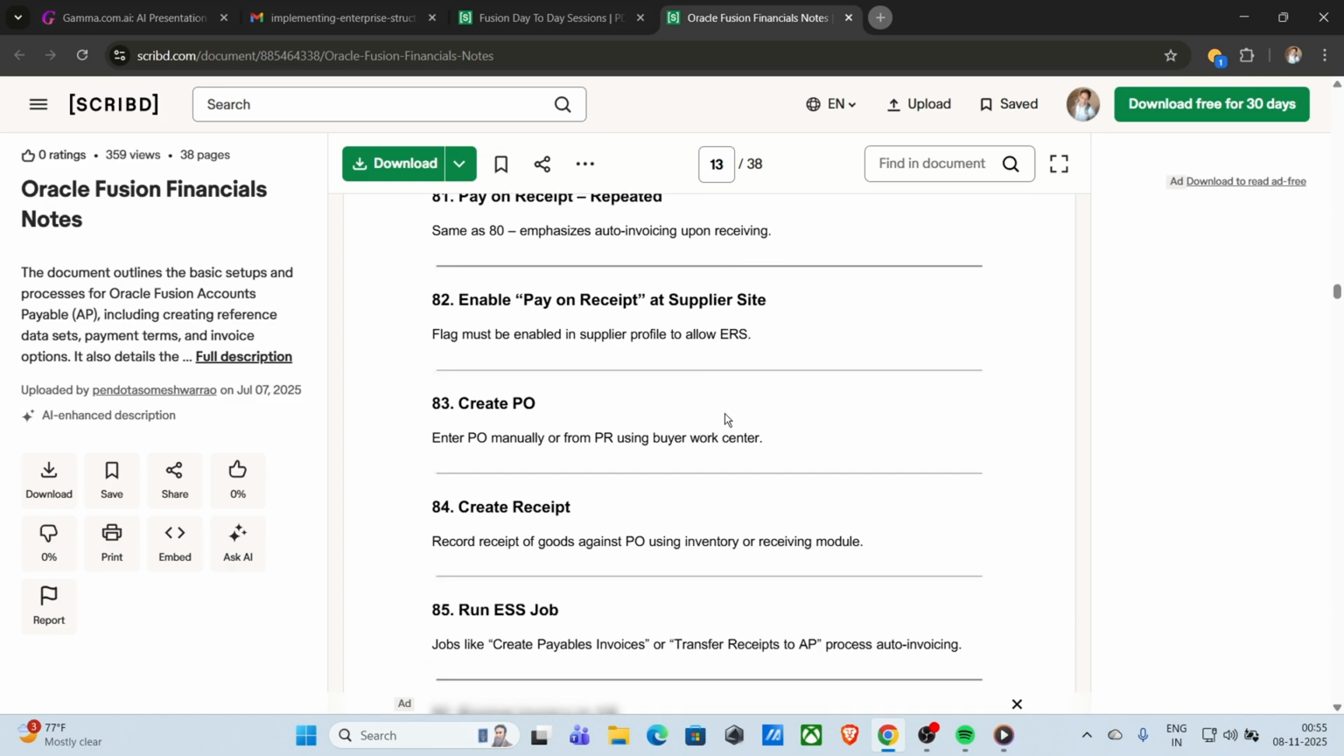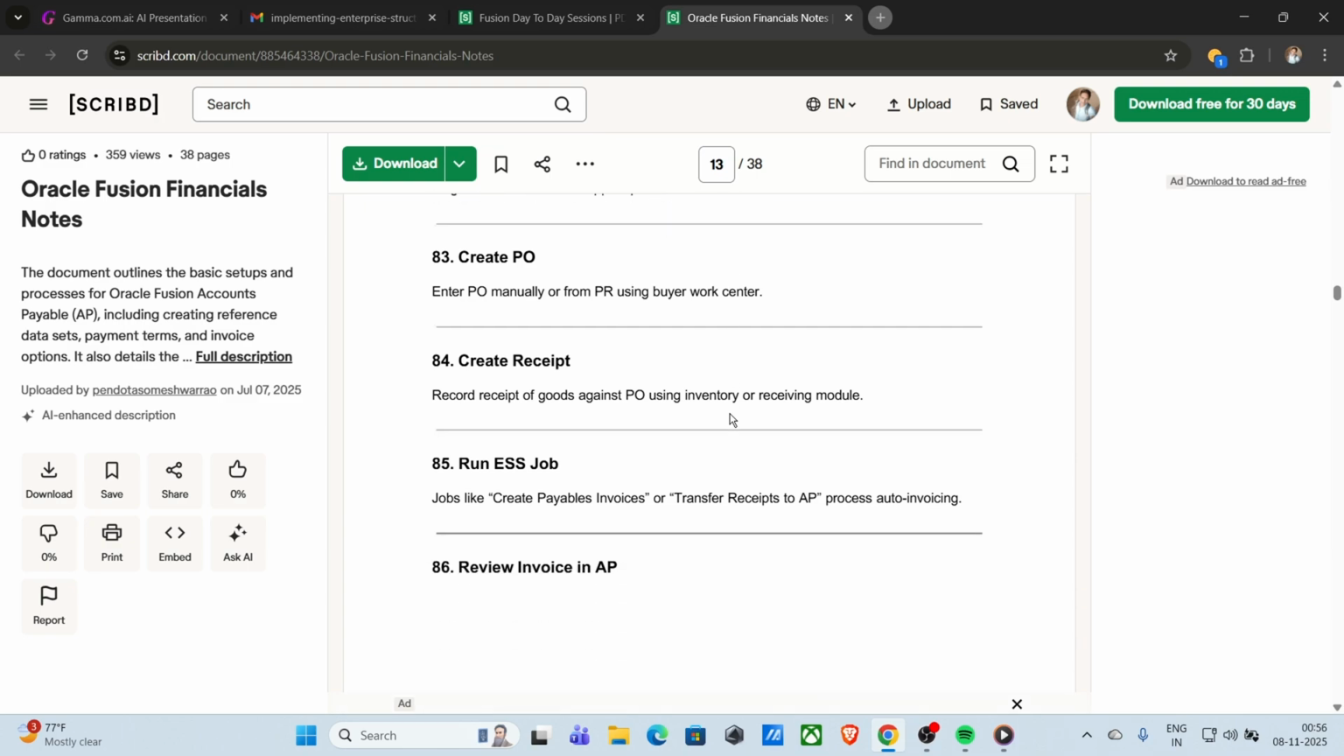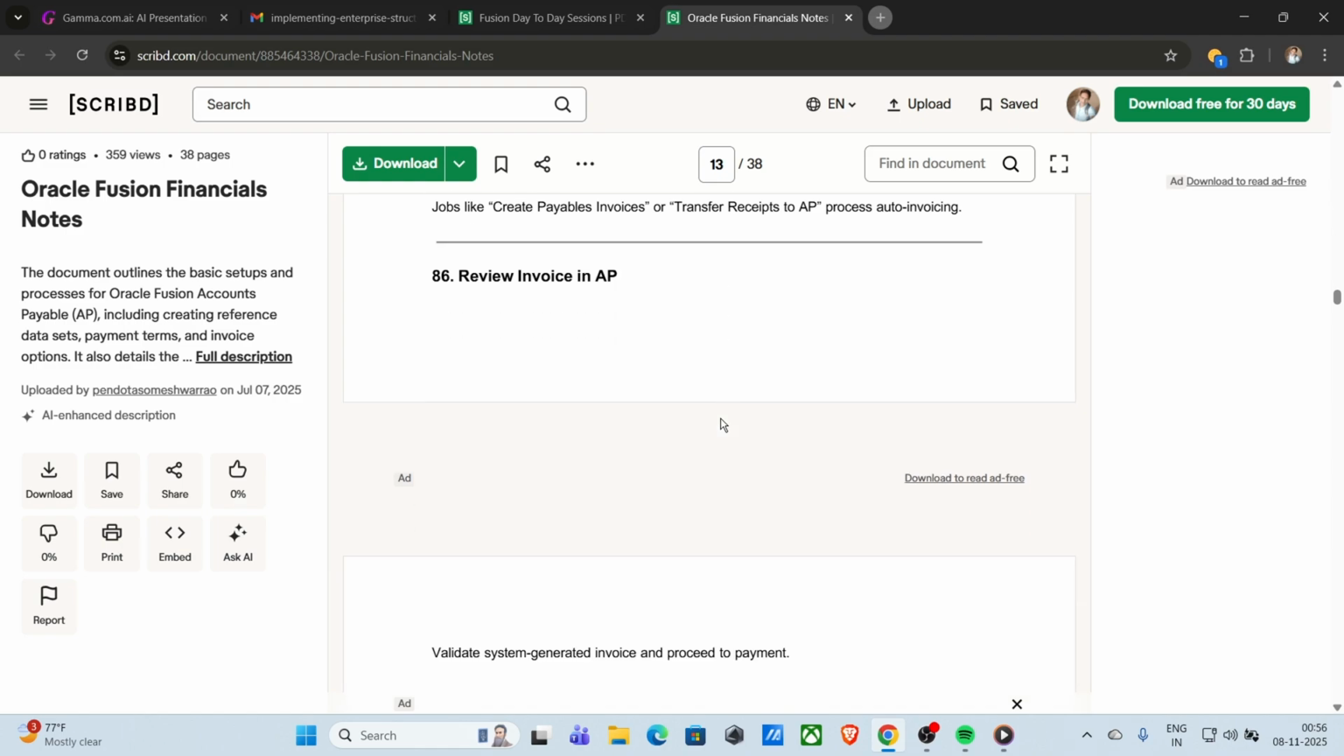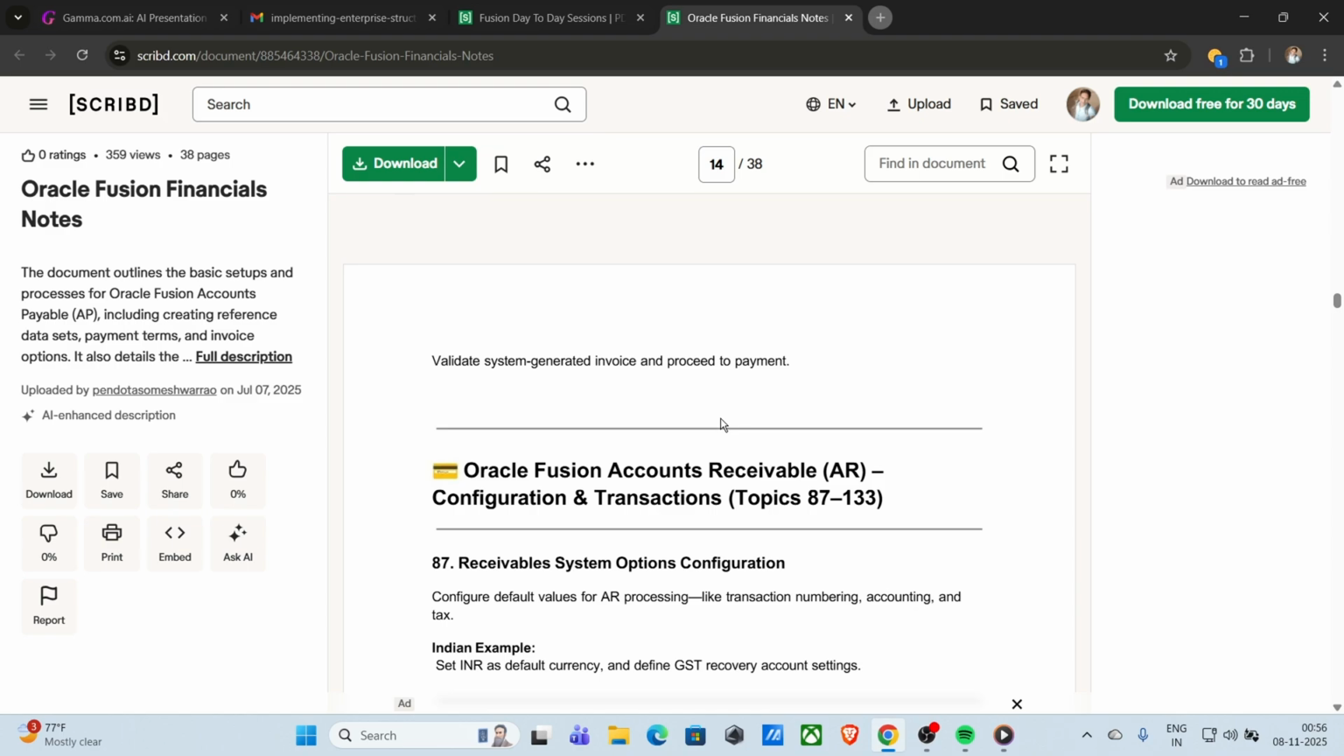Then create the purchase order. Enter the purchase order manually from the purchase requisition using the buyer work center. Then create the receipt. Record receipt of the goods against the purchase order, in inventory or the receiving module. After that, run the ESS job, like create payable invoice or transfer receipt to accounts payable process, that is the auto invoicing. Then review the invoice in AP, validate the system generated invoice, and proceed to the payment.